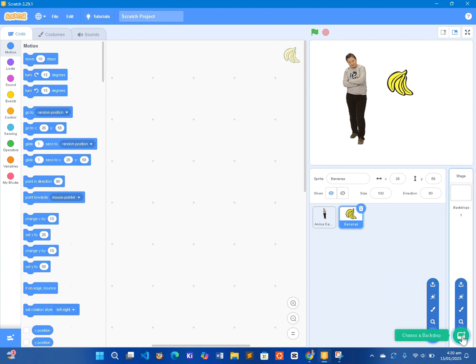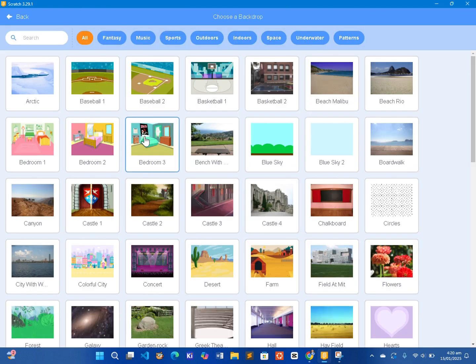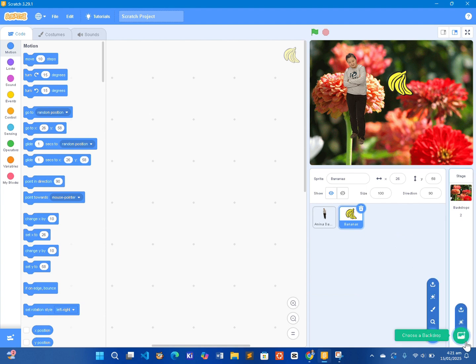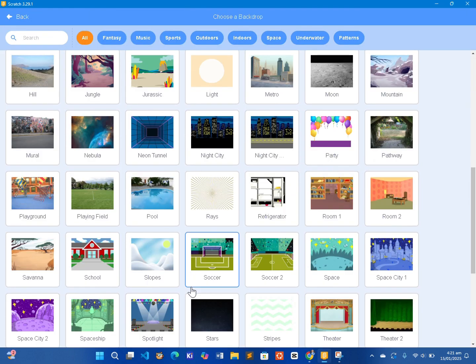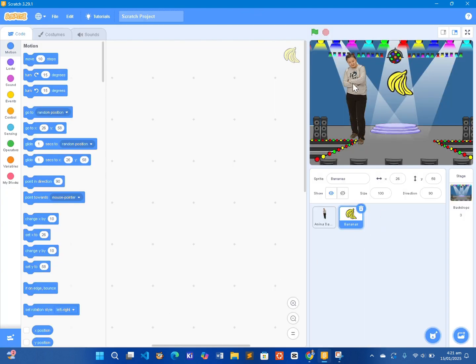Away from that, here is the backdrop. This is for giving your design a background. If I click on the backdrop, I have several backgrounds to choose from. You can see this. You can change the background to this.